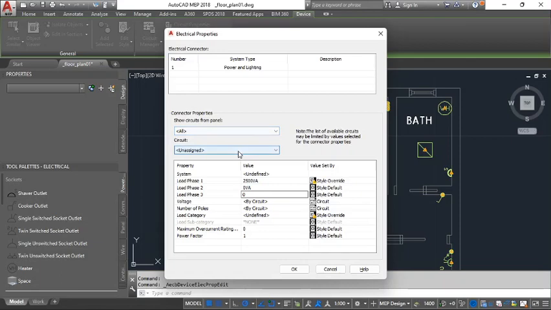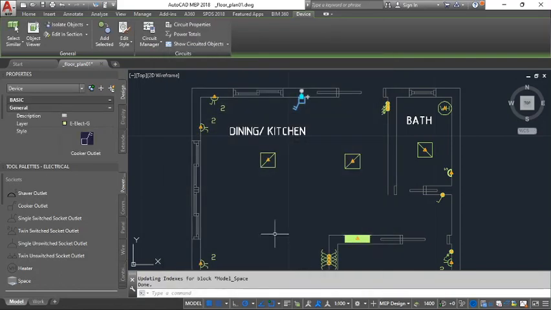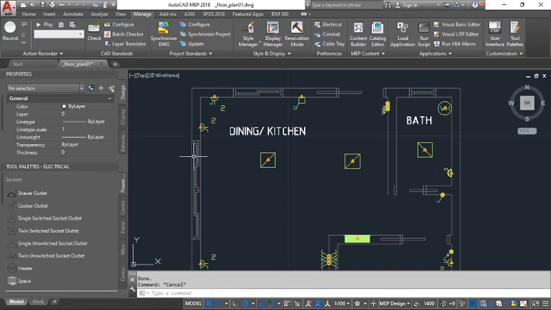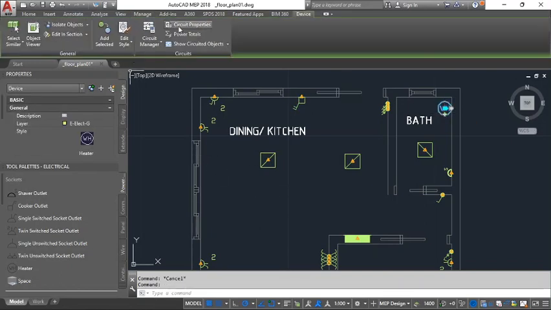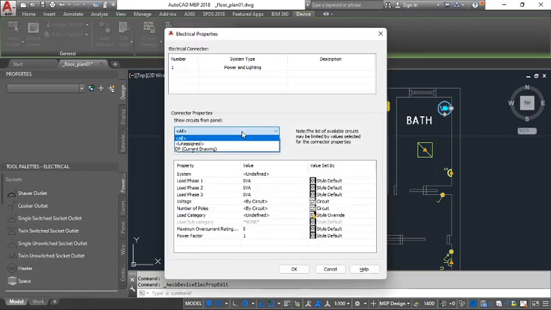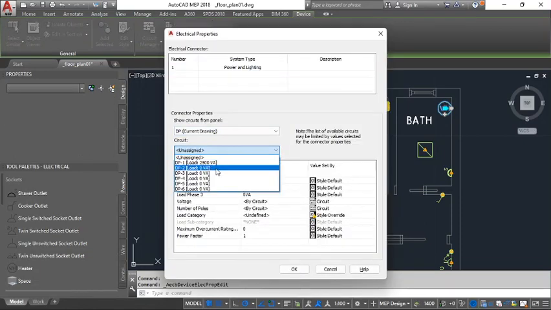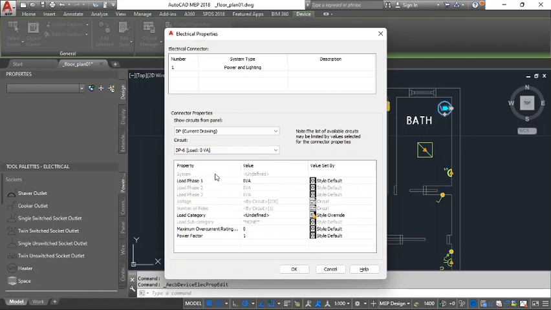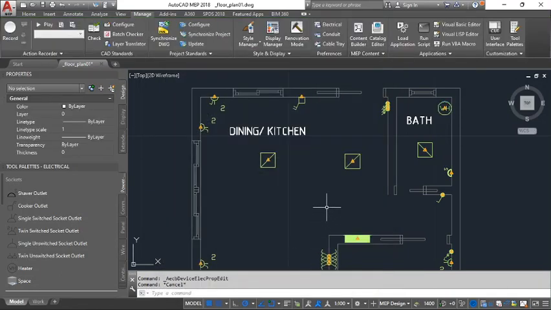So, and we assign it a circuit. So under DP, it's the first circuit, DP1, the one we labeled cooker outlet. Then, if I remember correctly, the water heater was the last one, and we can give it maybe 1500 per. Okay.